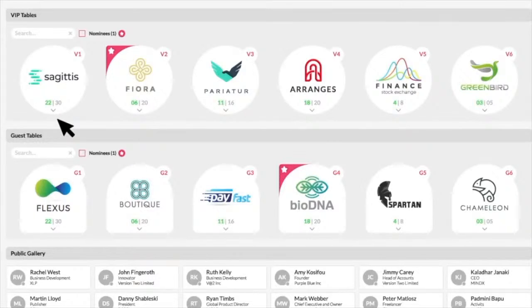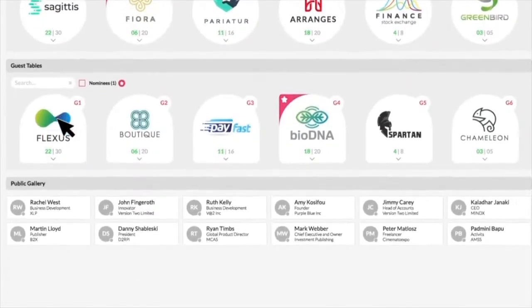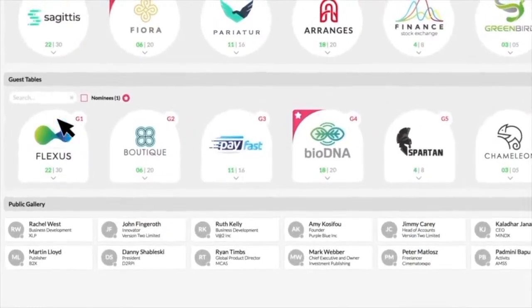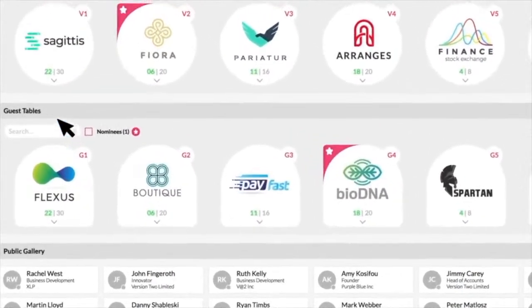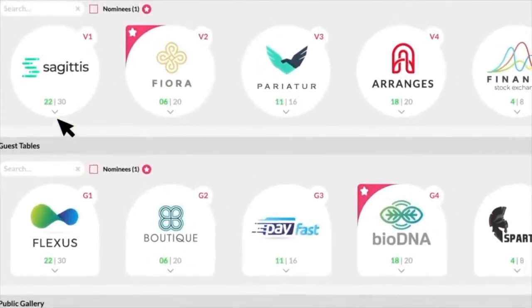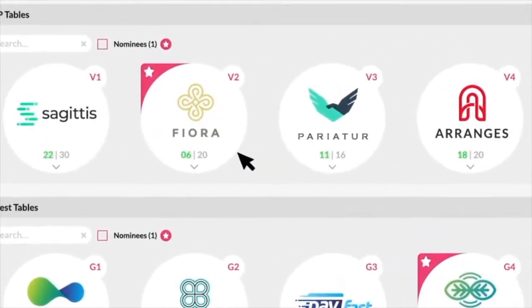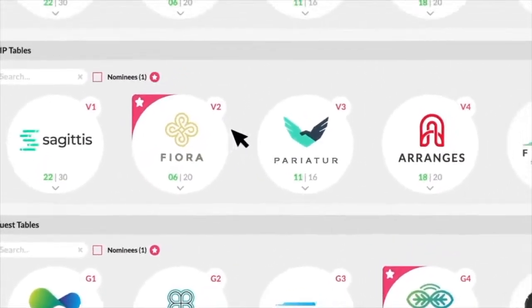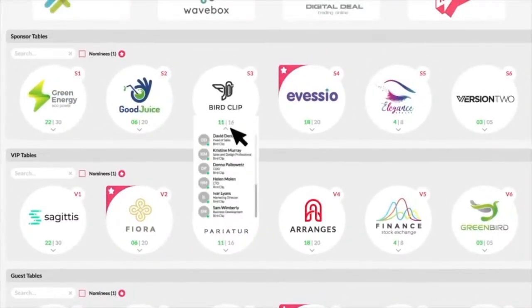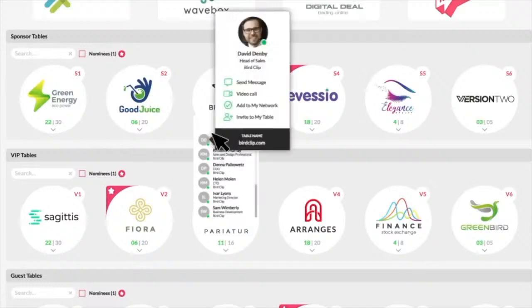Towards the bottom of the awards room is the public gallery. If you are in the public gallery, your feature and networking opportunities are restricted. If there is a star on the table, this means that this company has been shortlisted for an award. You can view who is sitting at a table by clicking on this arrow. You'll be presented with a list of guests for that table. Clicking on each attendee's icon will give you a set of interacting options: send a message, video chat, add to your network, and invite to your table.